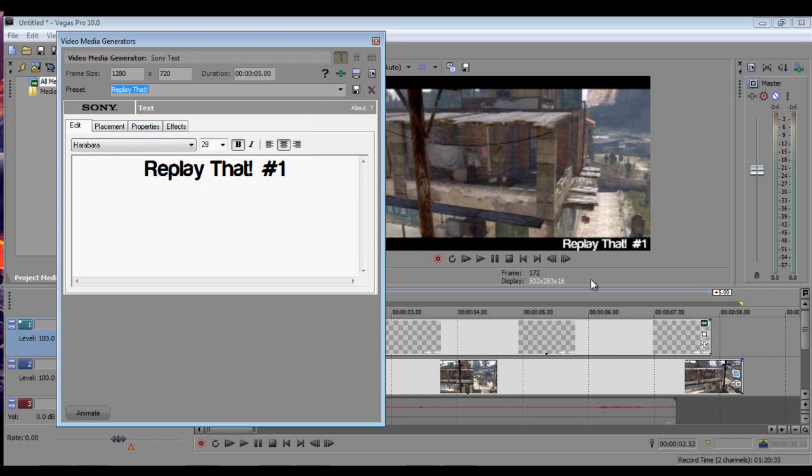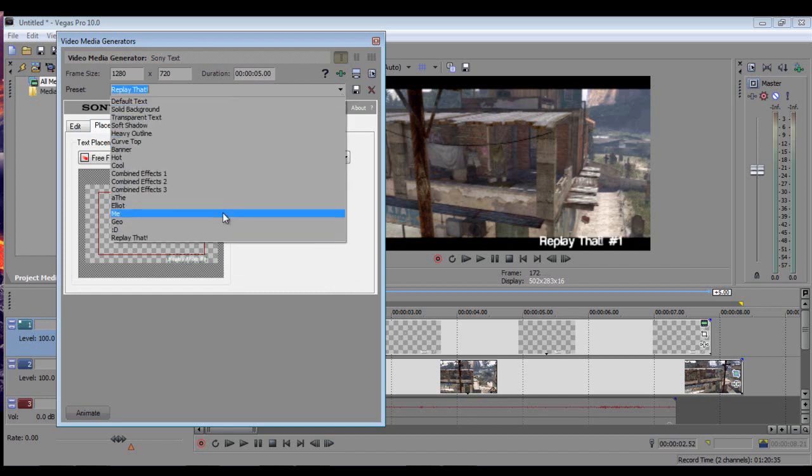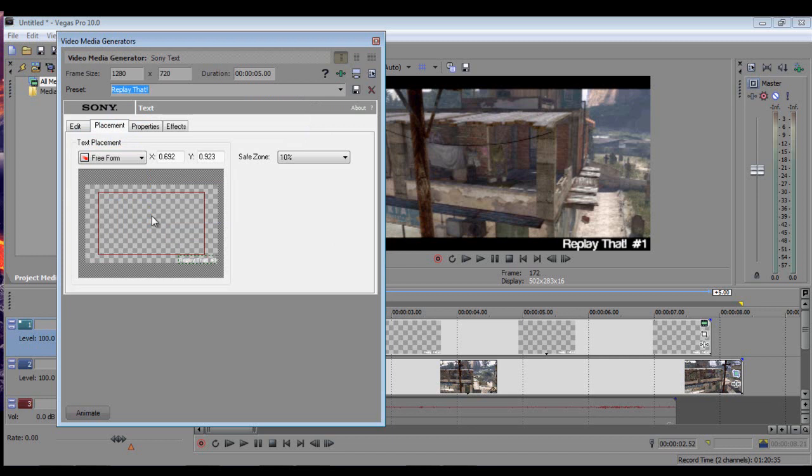So the way you get the text down here is very different to how you pan and crop. This is already in this little module. So you want to go to placement, and this would normally be here, and you just literally want to drag it down to here. I've already got a preset, so it looks perfect.